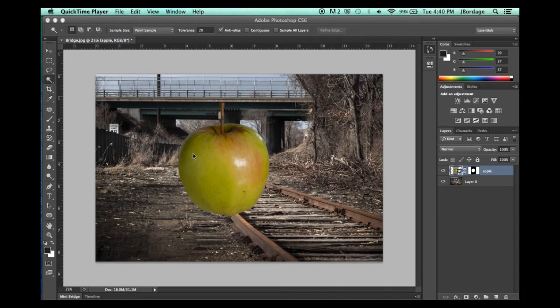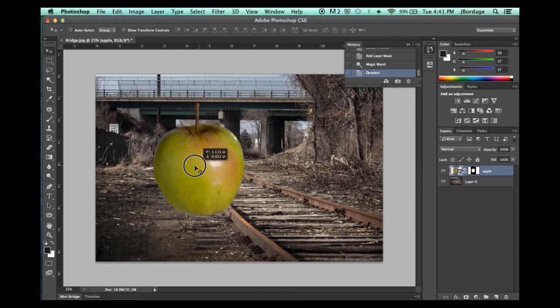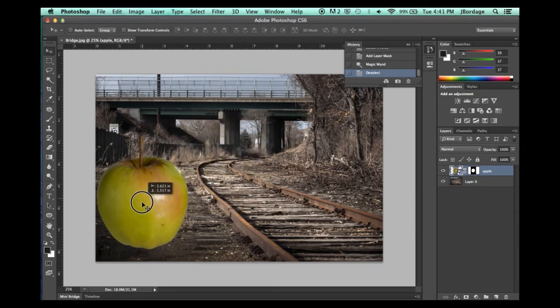So one of the things I'm noticing is I'm looking at the light coming into the background, and I'm looking at the light as it hits the apple, and they don't seem to match up. Let me show you what I mean. First, I'm going to go up to the Move tool to move the apple out of the way. Probably move it here somewhere.